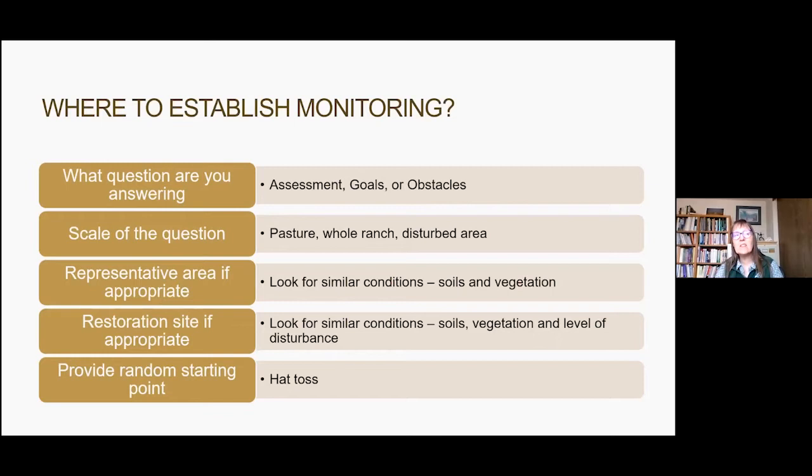You want to pick as representative an area as appropriate, and thinking about, you want this pasture to all be in good condition, and define good condition by a certain amount of cover, a certain amount of bare ground. You want to look for areas that have similar conditions. So in terms of soils, how that soil is mapped, and vegetation, so that it's somewhat homogeneous within where you're going to be collecting that data. If it's a restoration site, you want to look for, again, somewhat homogeneous conditions in terms of soil and vegetation and level of disturbance to put that monitoring plot down.